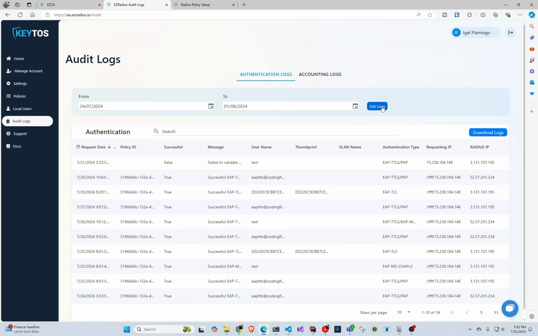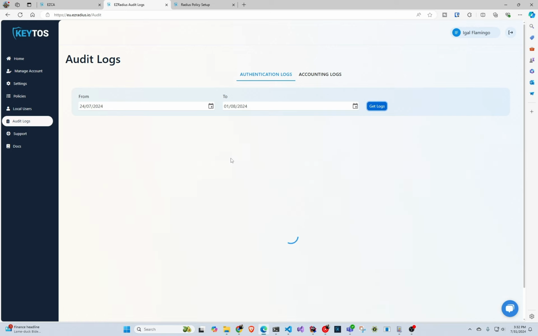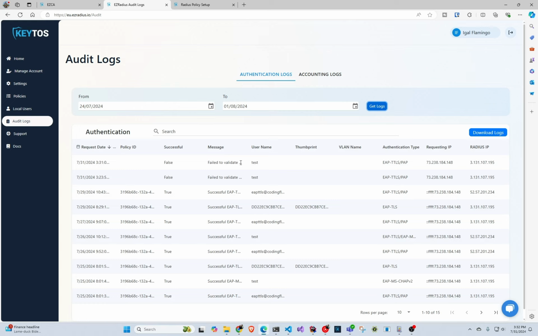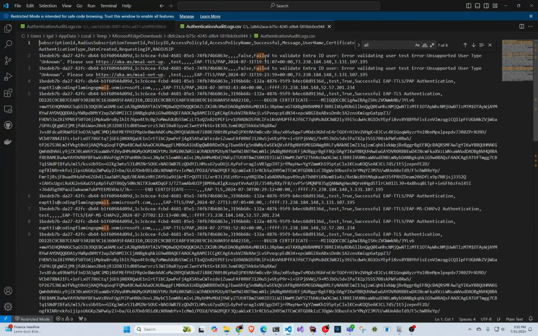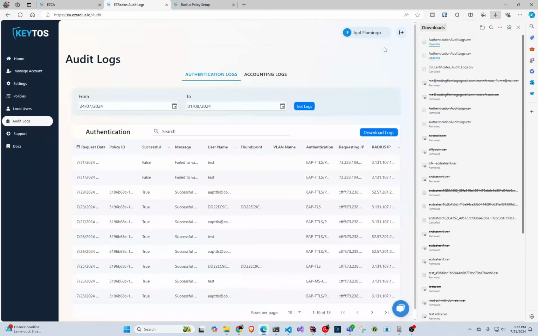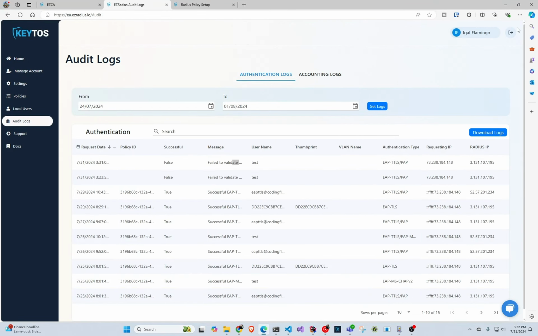However, if we go here and we do a get logs, we can see here the error that happened less than a minute ago. So then if I go into it, I can download the logs, and I can open them and I can see failed to validate, unsupported user. The reason for that is, if you remember when I tried to log in, I was not using the right user. So obviously it said that that didn't work.